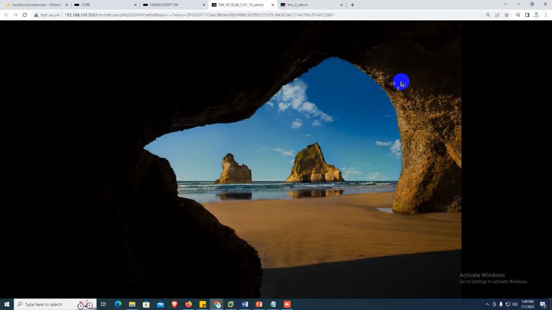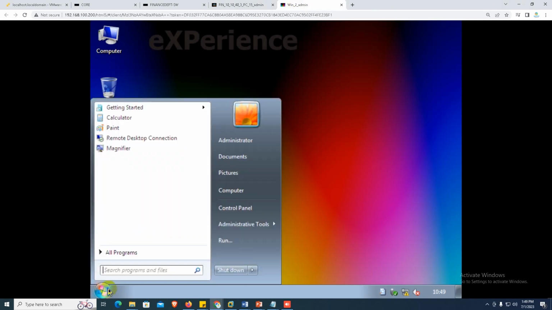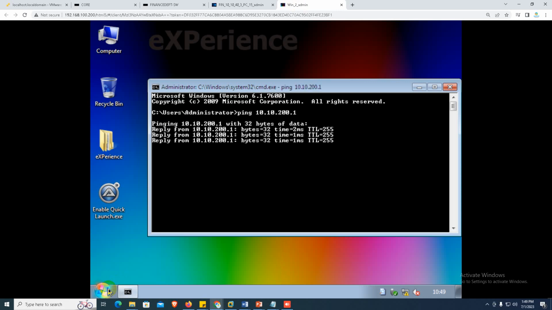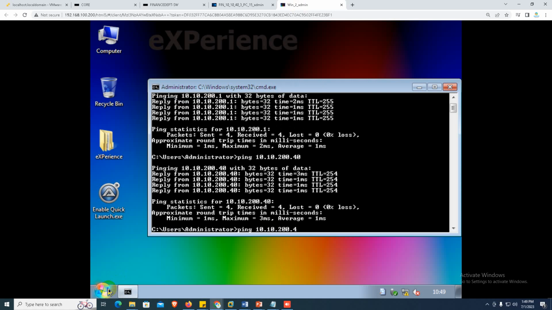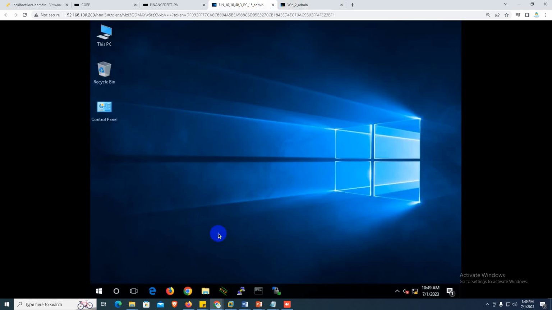I will maximize. I will log in. For the PC, I already configured it statically. You should do it by yourself. 1, 2, 3. And then in CMD, ping 10.10.200.1. So the core switch is okay. The switch will be 200.40. So it's reachable. So the data VLAN is 40.1, the gateway. Okay, everything is fine about this PC.